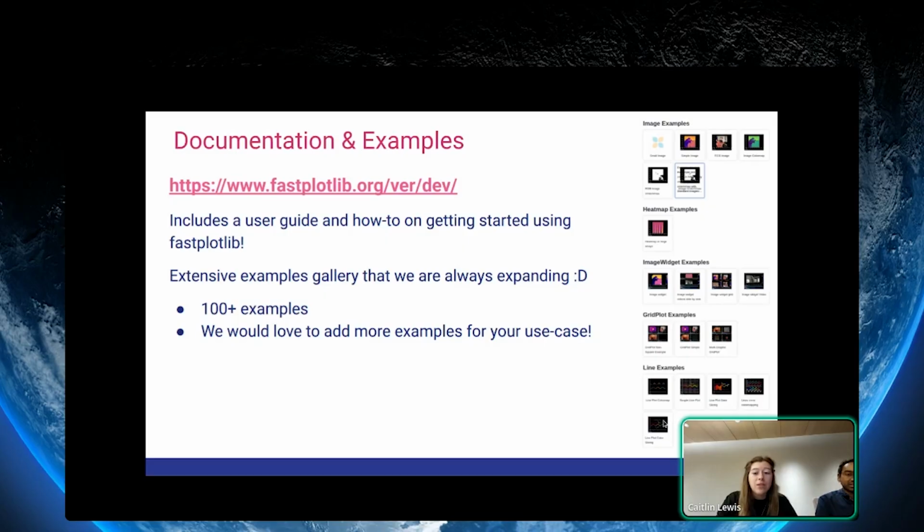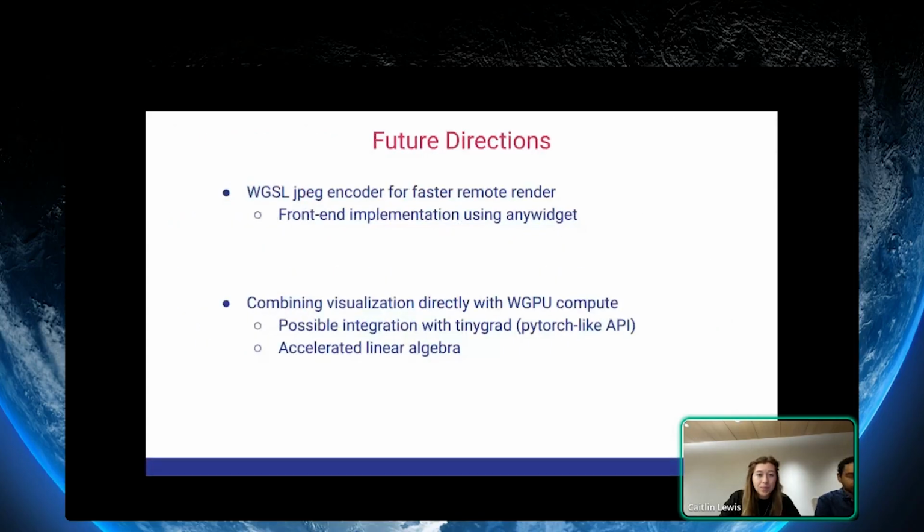But we have over 100 examples, and we would love to add more examples for your use case. All of the individual simple components can be used and orchestrated to build these more complex visualizations, and this is a great way to get started.